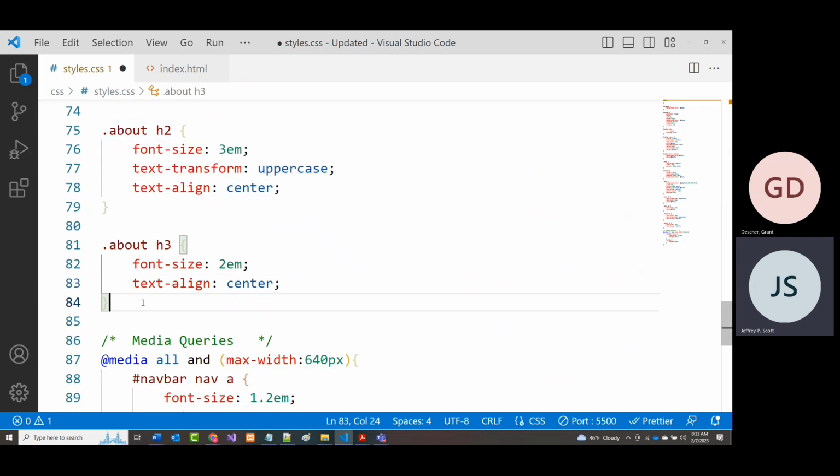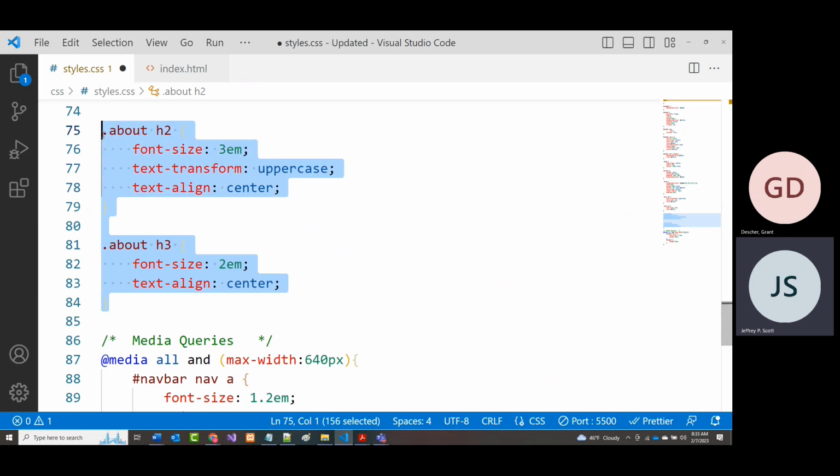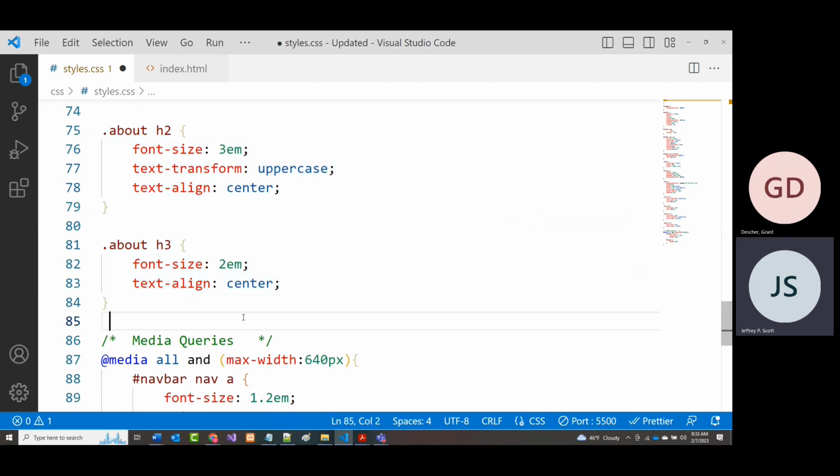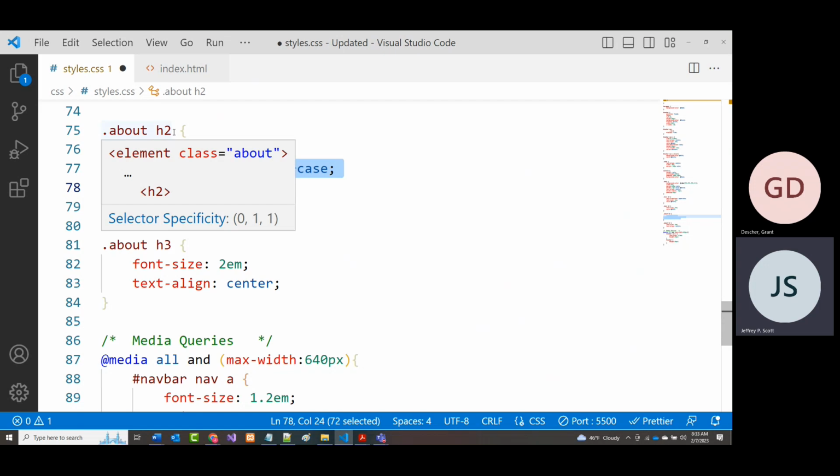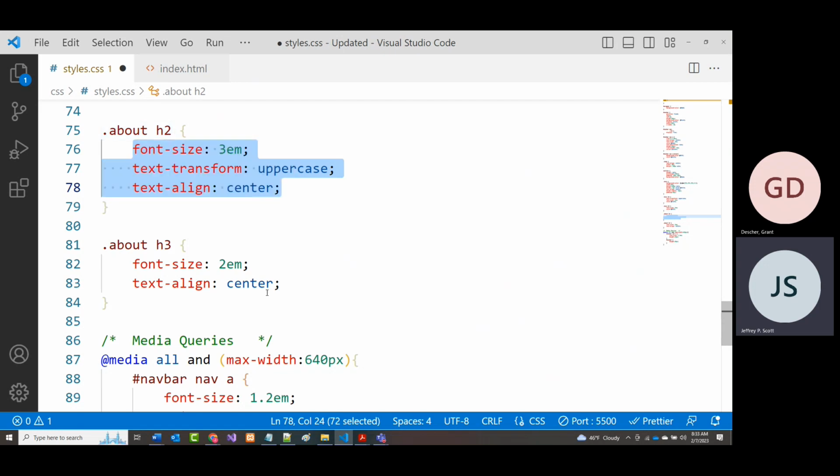Okay. Now, again, if for some reason I wanted the H2s and the H3s to be the same, that doesn't really make a lot of sense. But if I wanted both of them to have all three of these things, then I could have said dot about H2, comma, dot about H3. All right, I don't want them to have the same things. That's why I didn't do it.